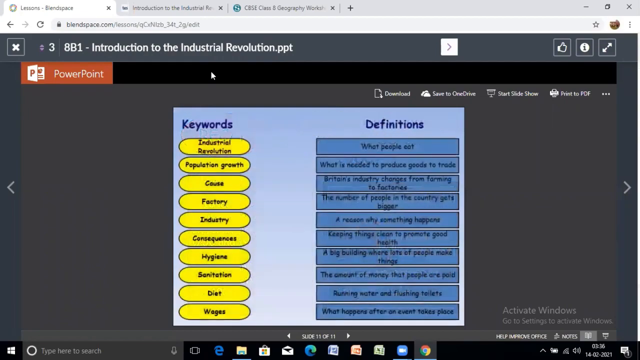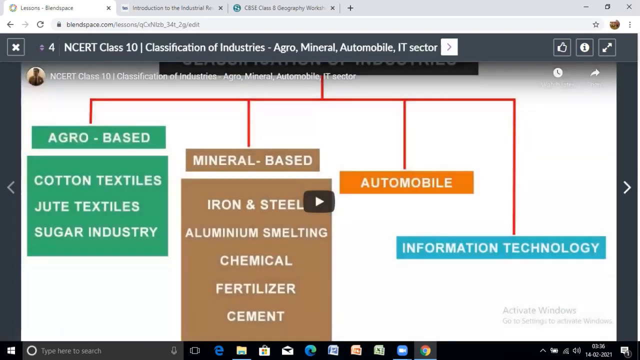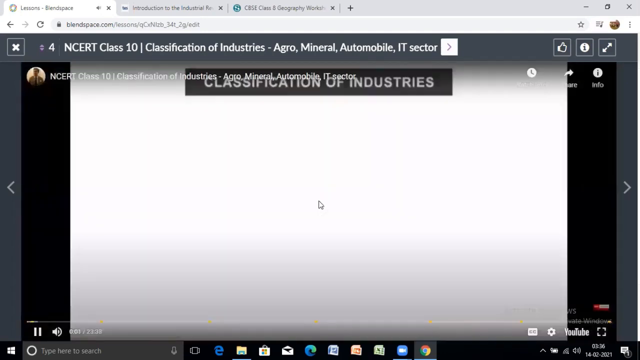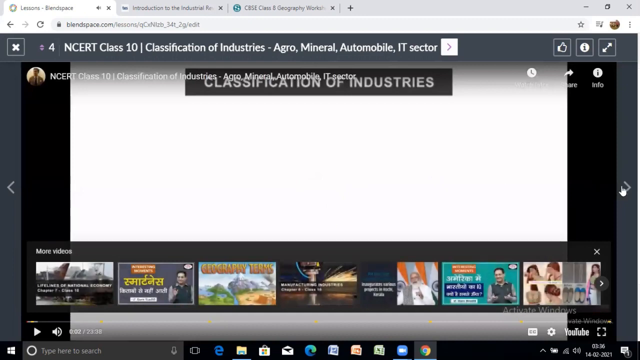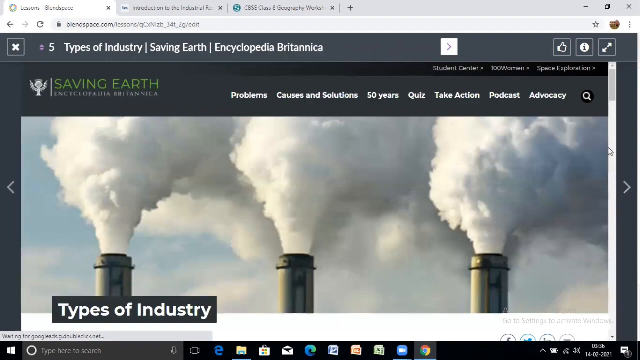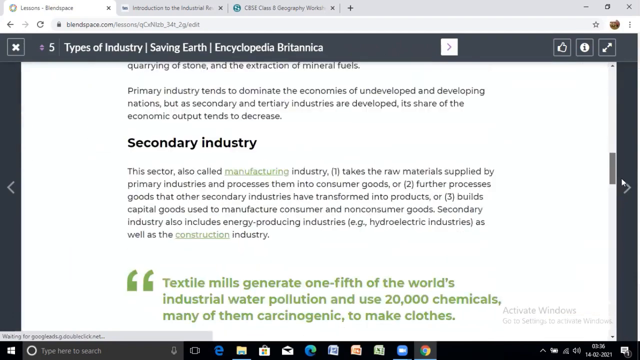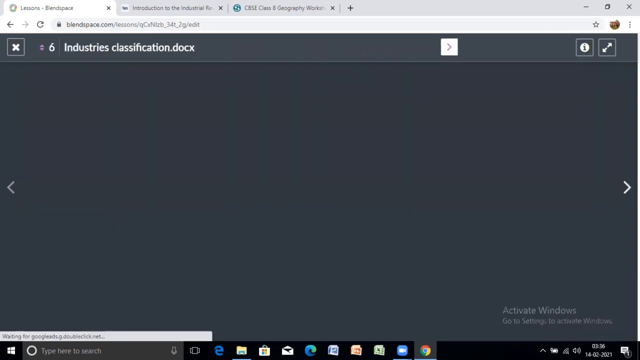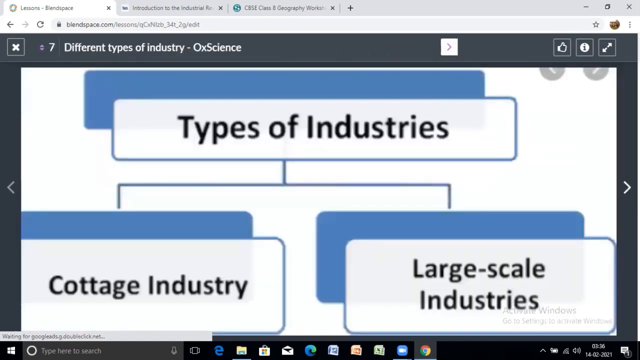So this is the, and this is my next slide, which is a video. In this video, we're going to learn about the classic. Okay, now this is my next slide, which is related to the types of the industries. It's a web page. Now, next is, I think this is not working. Next is this image which I have put into the presentation.